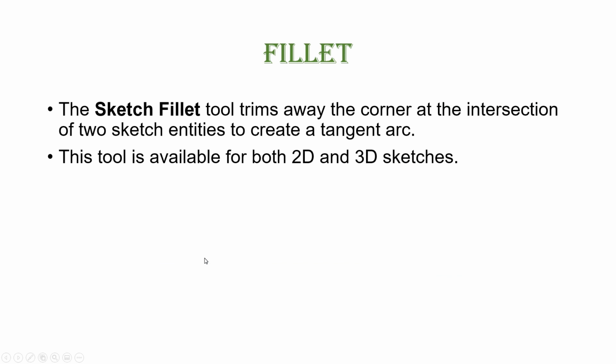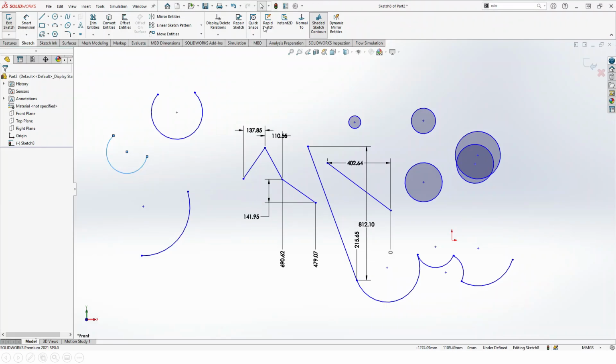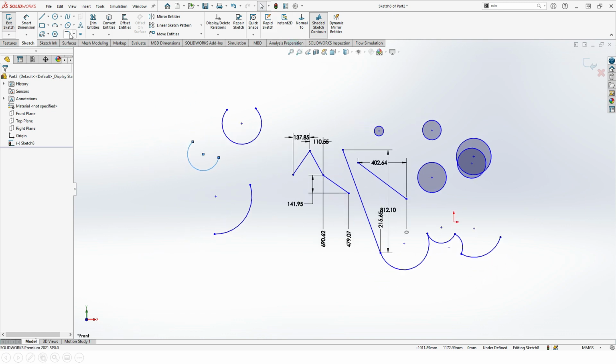Arc is done. Now fillet. The sketch fillet tool trims away the corners at the intersection of two sketch entities to create a tangent arc. Remember, intersection of two sketch entities. This tool is available for both 2D and 3D sketches. So now I'm using 2D sketches. Just use the fillet. You can see a sketch fillet and a sketch chamfer. Let's understand both of these.